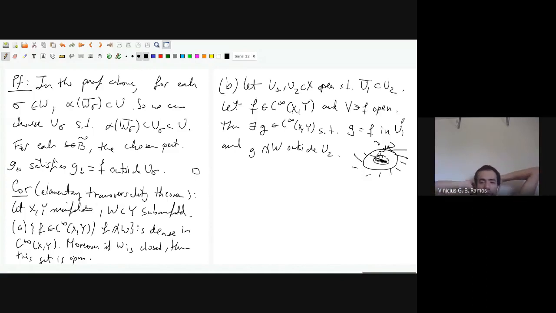So the thing is, this condition here, G equals F, is a closed condition. So it's true in U1, it's true in the closure of U1. And the transversality condition is not quite closed. Yeah, anyway, let me write the proof and we can figure it out.